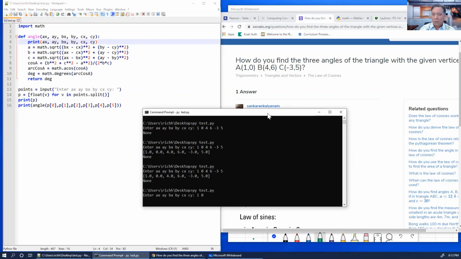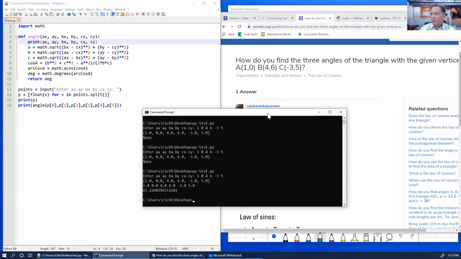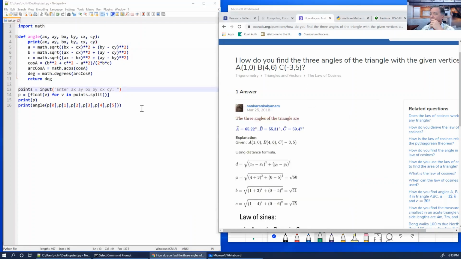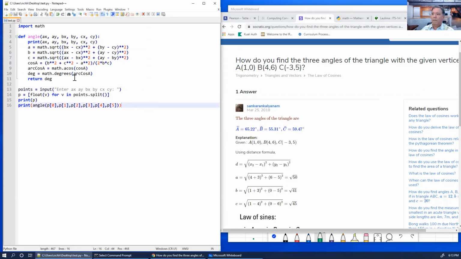1, 0, 4, 6, minus 3, 5. Oh, it gave me an answer. I bet I didn't save it or something after I pressed return. So anyway, I got an answer this time, 65.22 degrees, which is the right answer. 65.22. All right, so it looks like our angle function is working correctly.